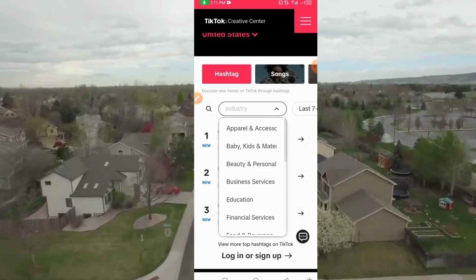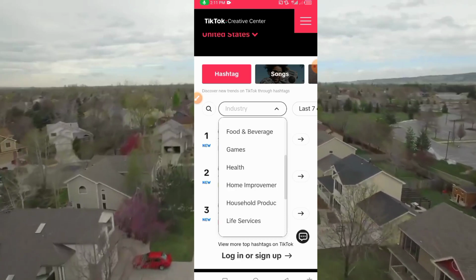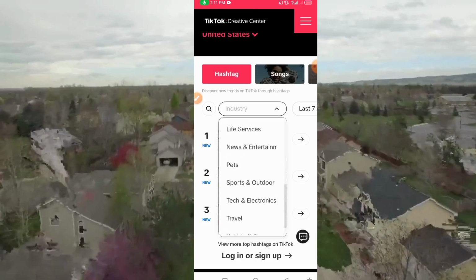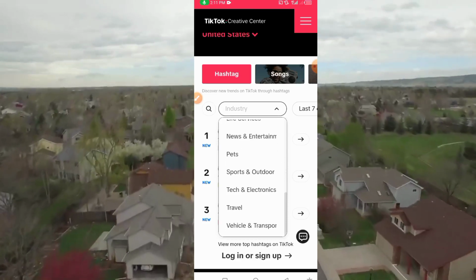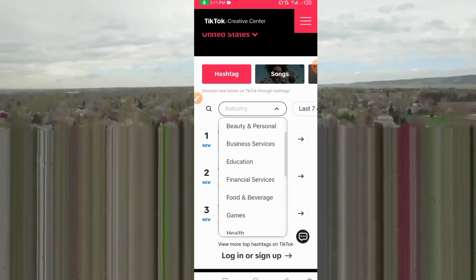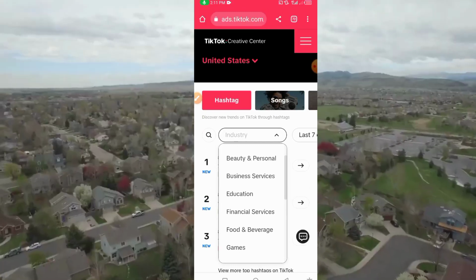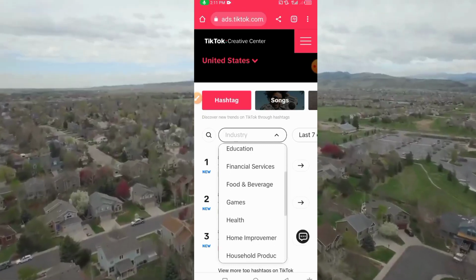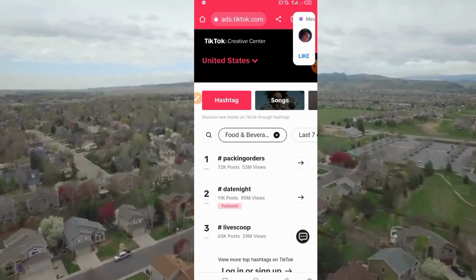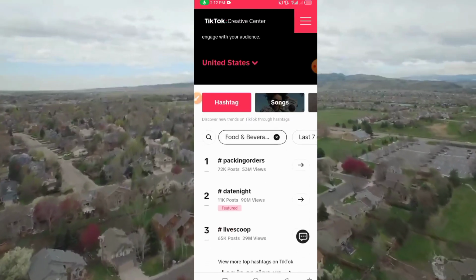And also we have beauty and personal. We have business services, education, financial services, food and beverage, games, health, home improvement, household production, life service. So guys, we have many of them. We have tech and electronics, travels, vehicle and transport. We have many of them here, depending on the kind of content you are creating. So guys, for instance, let's say food and beverage. Let's click on it. So under food and beverage, these are popular hashtags under food and beverage.